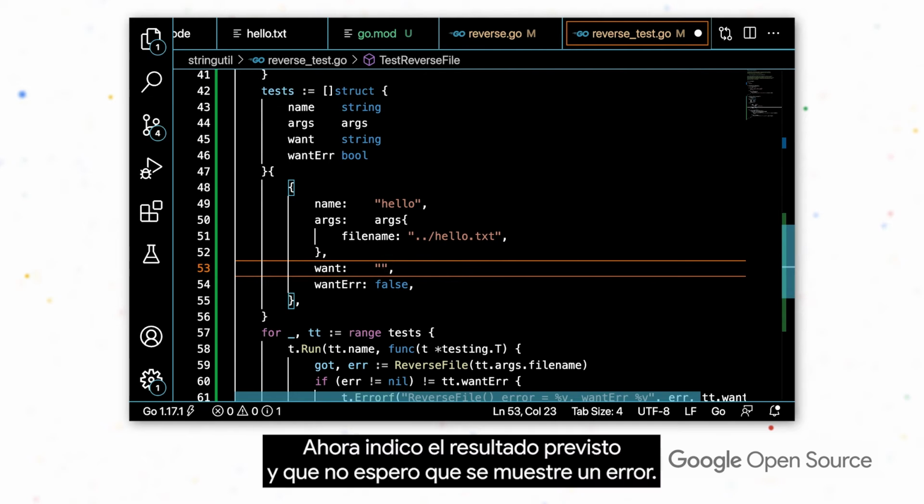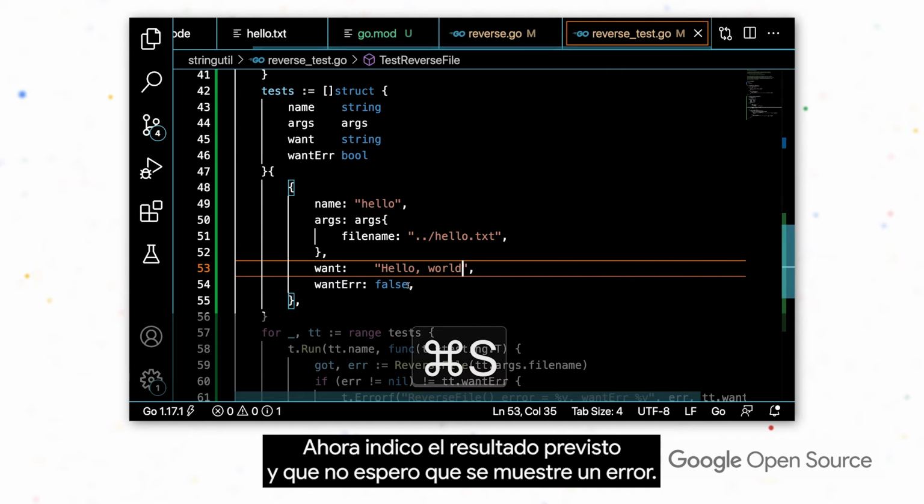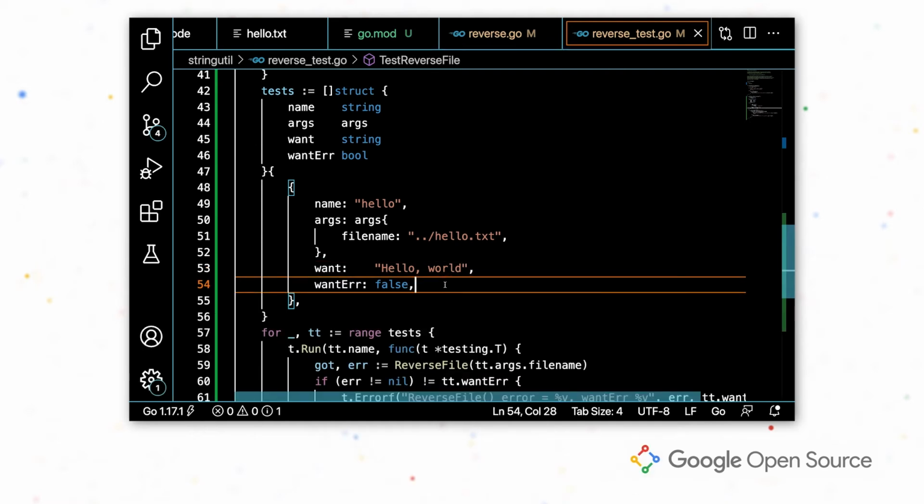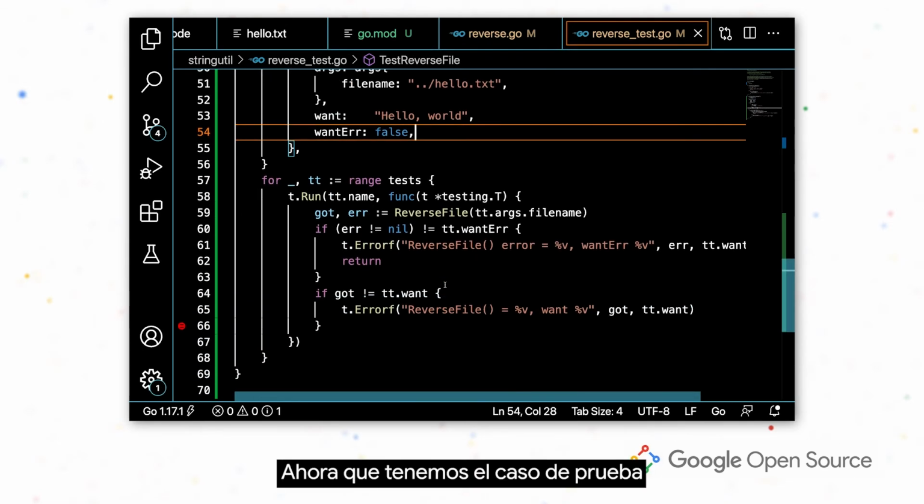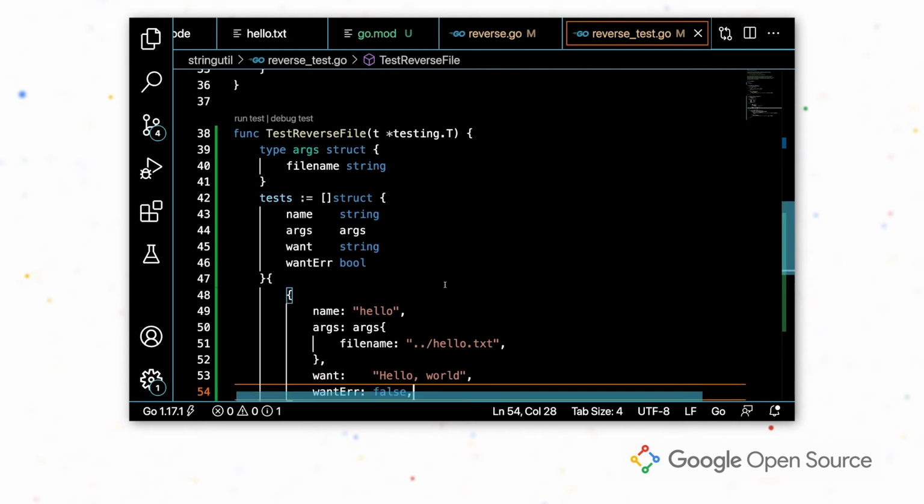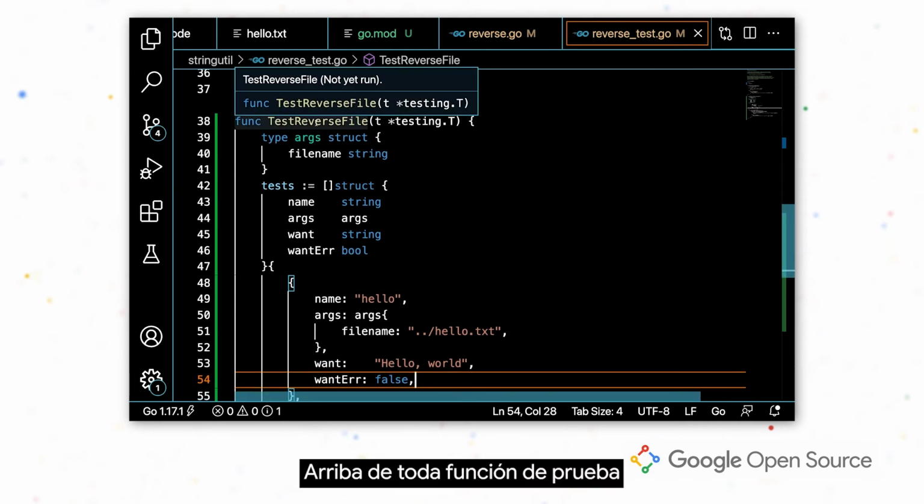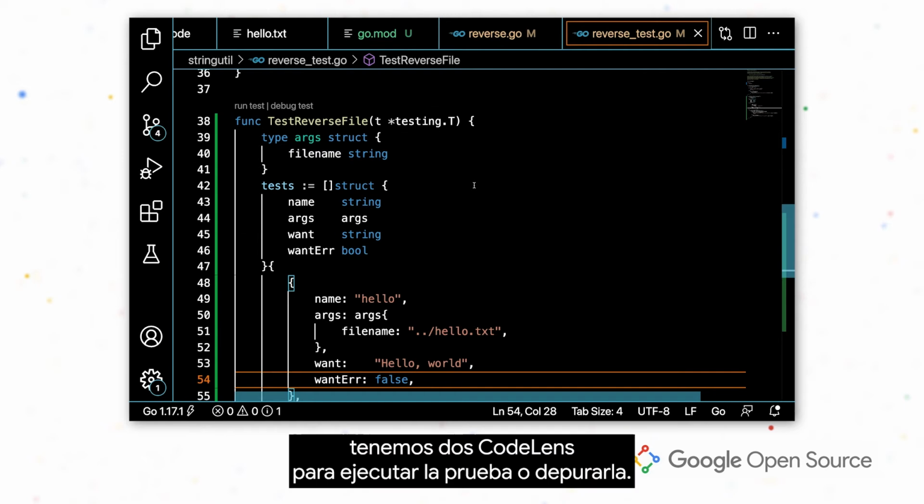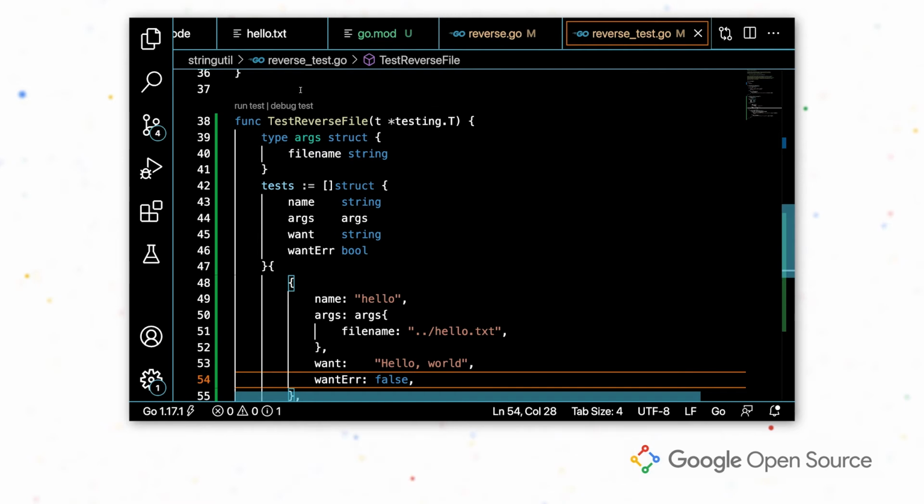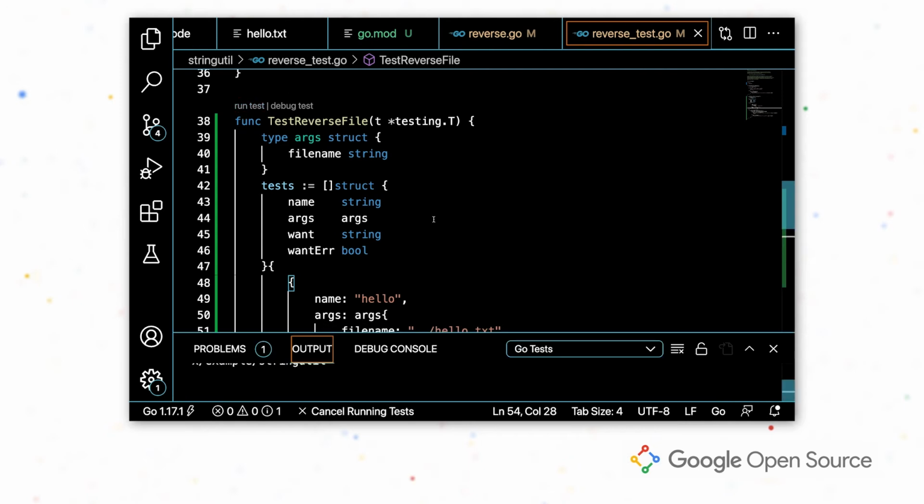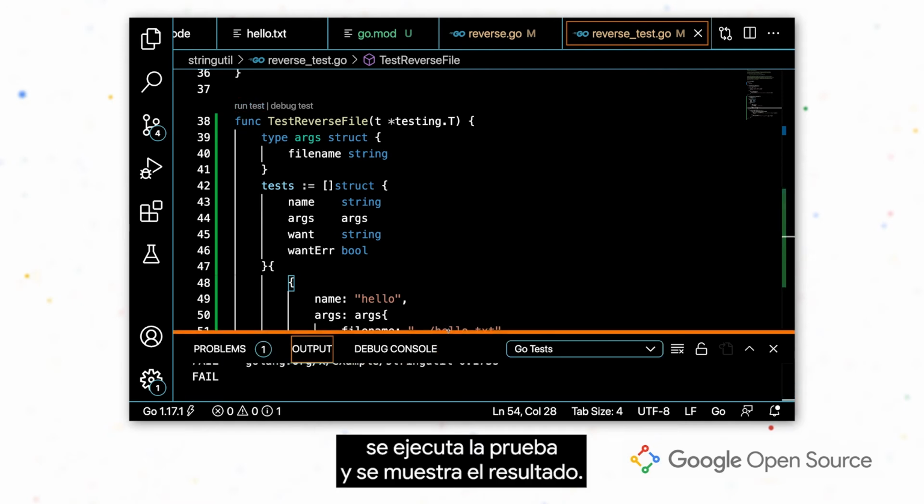I'm going to put what we expect the result to be here, and that we don't expect there to be an error. Okay, so now we have our test case. Let's run this test. Above every test function, we have 2 code lenses to run the test and debug the test. By selecting one, this will run the test and show us the output.